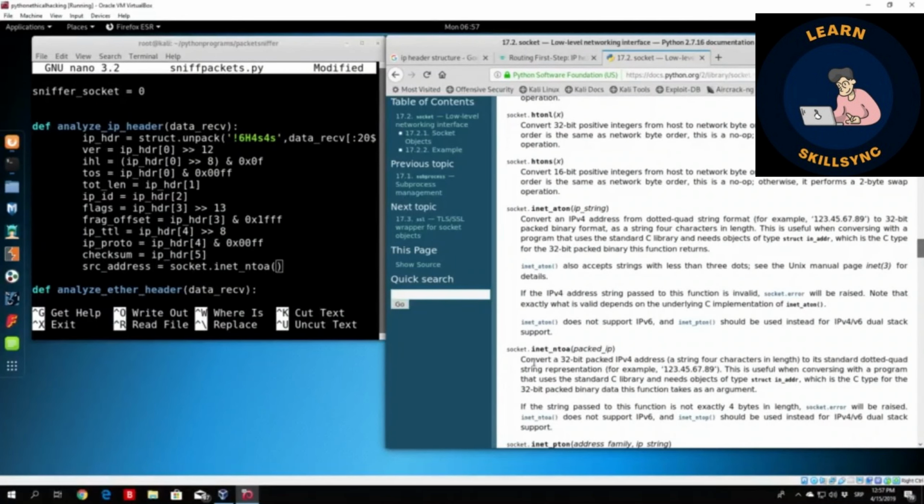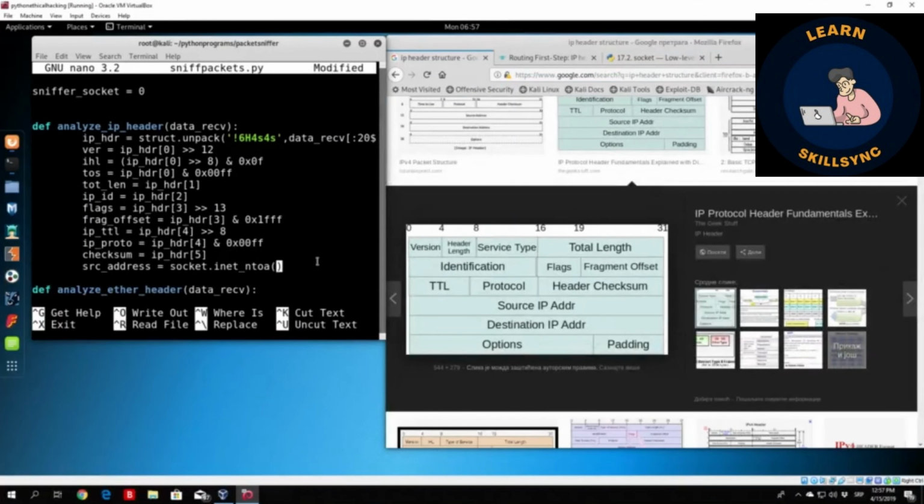It says: convert the 32-bit packed IPv4 address to its standard dotted quad string representation. Since this is the representation of the IP address that we usually see, we want to print it as a string, so that's why we convert it. In the brackets it takes the IP address as input, which is the seventh element if we look right here, but in the brackets we specify the number 6, and that's all we need to do for the source address.